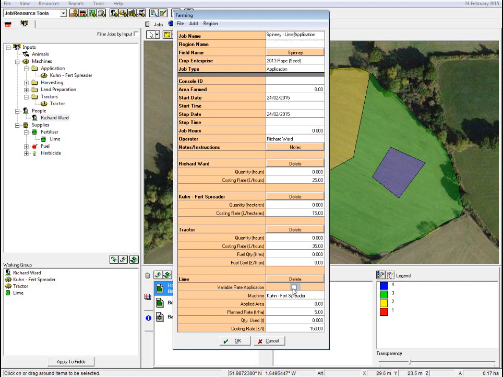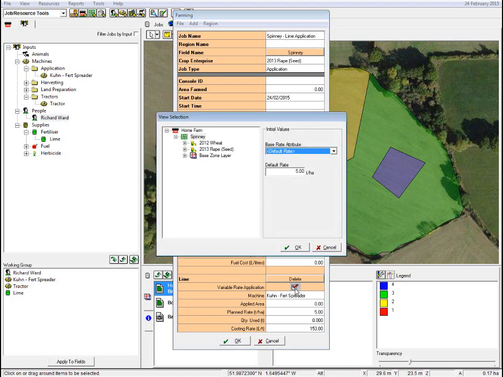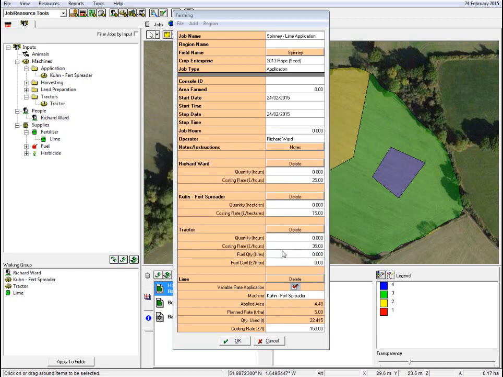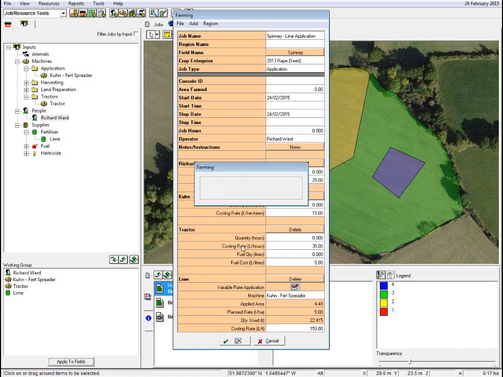It's a variable rate application job, so I will tick the box next to variable rate application. And this is where we start to use the map and the base zone layer that we've just created. We're going to use the base data, i.e. the colors that we've created on our base zone layer map. This is what's going to form the basis of our variable rate application map. So we click OK and then OK again.